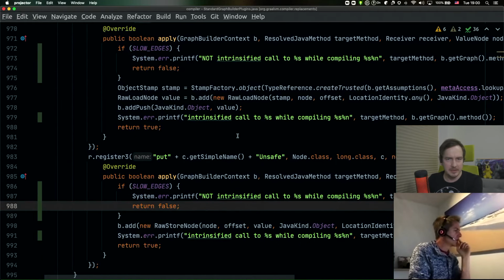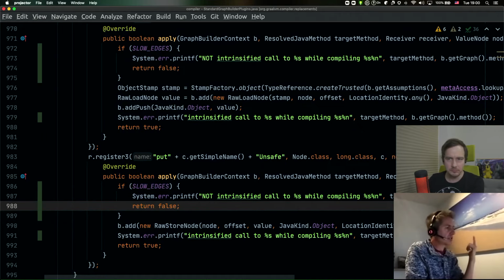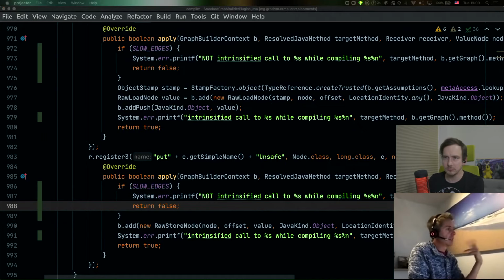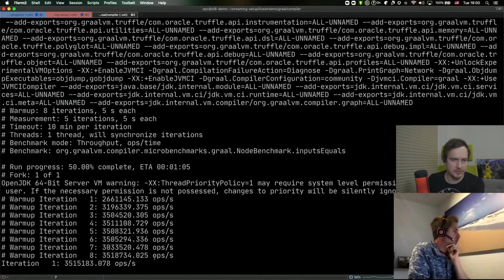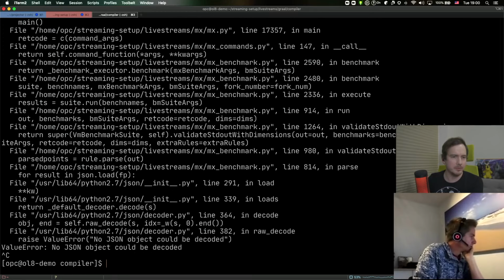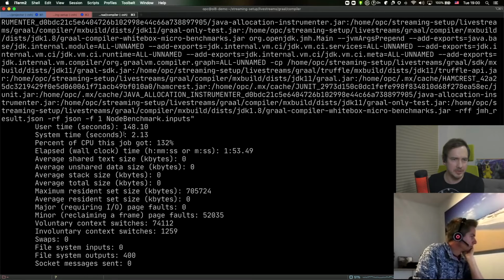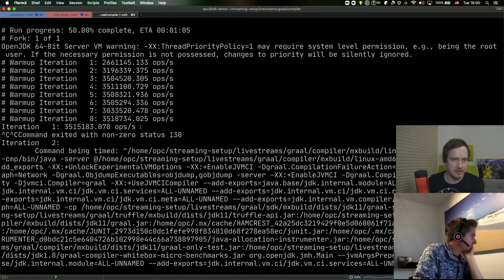Okay. So it's a quick hack to the compiler, which shows us how to modify it, how to build it, and that we can log from it very easily. If we do mx build again. Okay, mx command line. I will stop this. We had a few iterations, good, we have one iteration there. I will stop it and then we'll save this data.